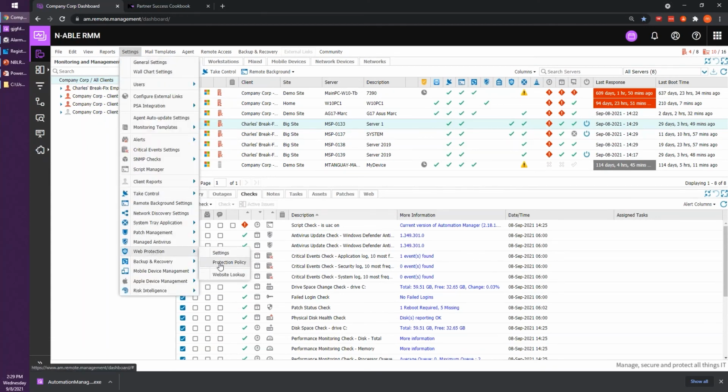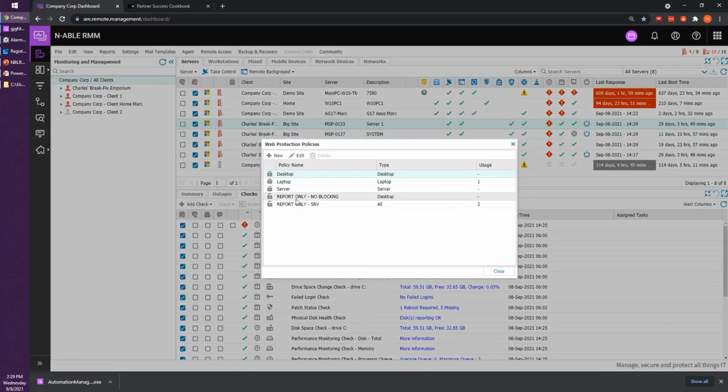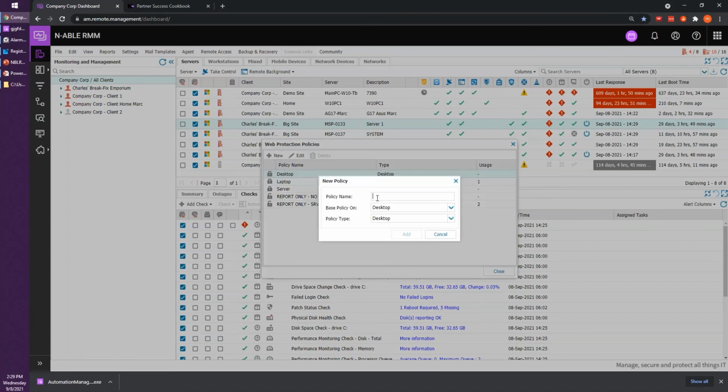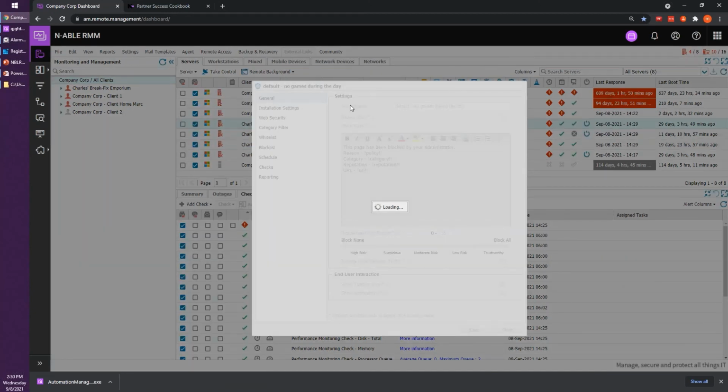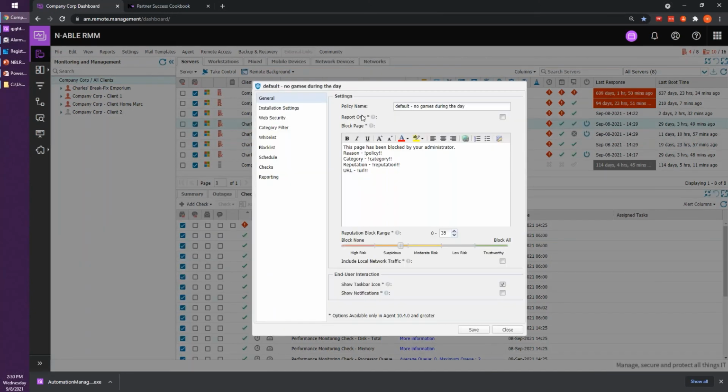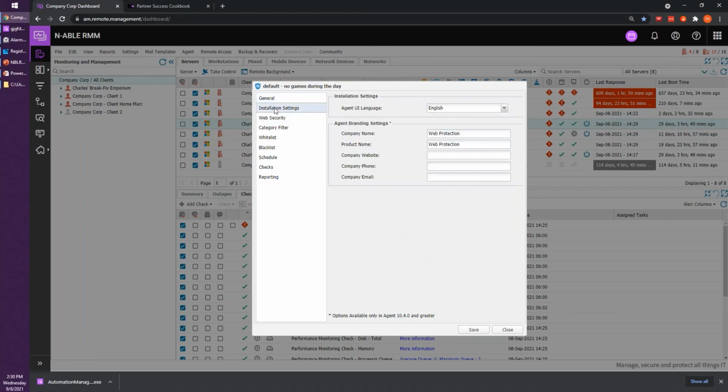Now, as you guys evolve past that and your customer says, yes, okay, I see the value, now you're going to do one to say default no games during the day. So I'll say, you know, base it on the regular desktop, apply to everybody I want. And then what you want to do is you want to uncheck report only. And then how aggressive do you want to be, up or down? Do you want to show notification? Do you want to show these? Up to you. Then you can choose any branding you want.